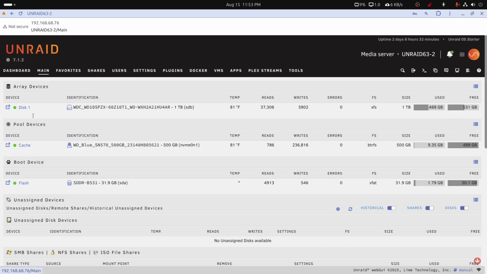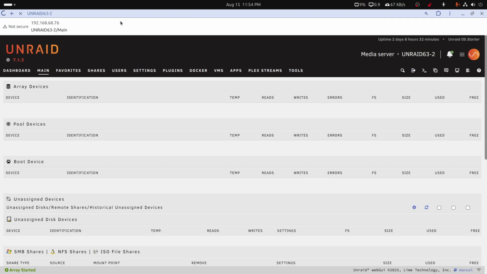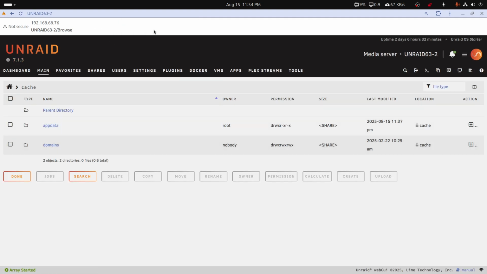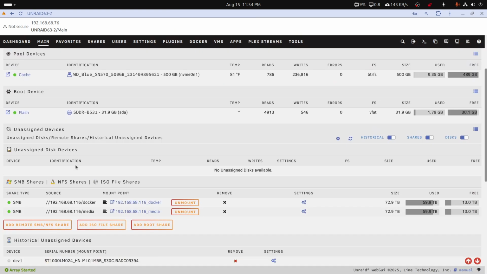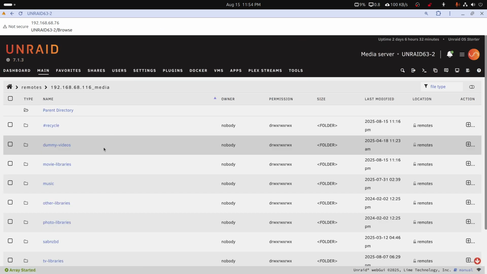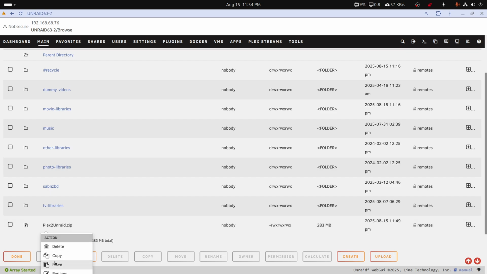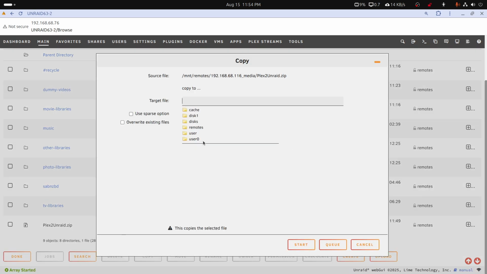So let me just go back to main, and we want to move the zip onto the cache drive or the cache pool. We want to move it here. So I can do it from the unassigned devices. Let me go into media on the Synology NAS. Here's this. I'm going to right click and copy it. And now I can click into the cache, app data, and I'm just going to copy it to that level.